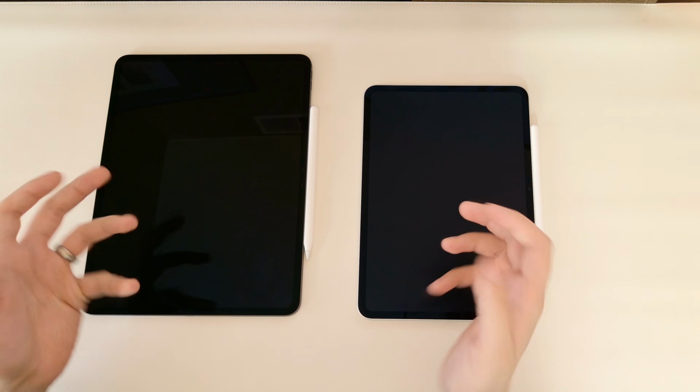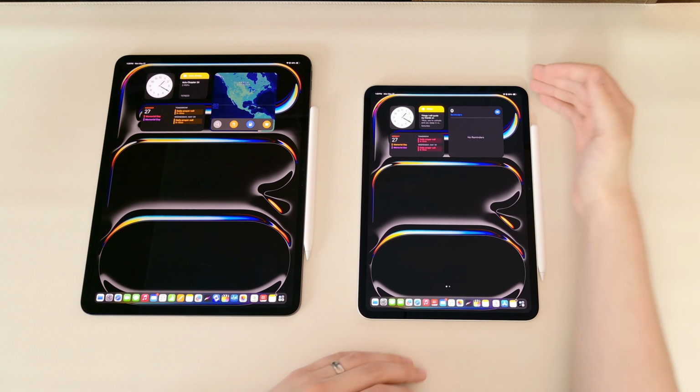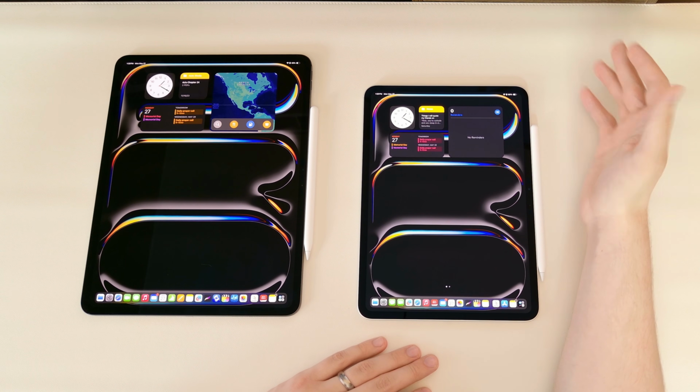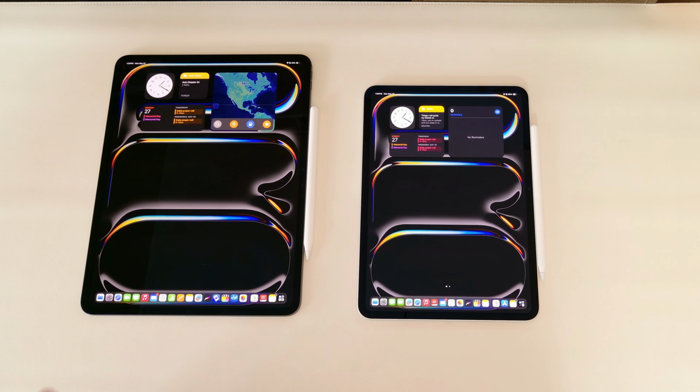Today we're going to compare the 13-inch and the 11-inch size of the new M4 iPad Pros and help you decide which one you should get for yourself. The first thing is the obvious thing, the screen sizes, right? There is an obvious difference here. The 11-inch is pretty significantly smaller than the 13-inch, but is that a good thing? Is that a bad thing?